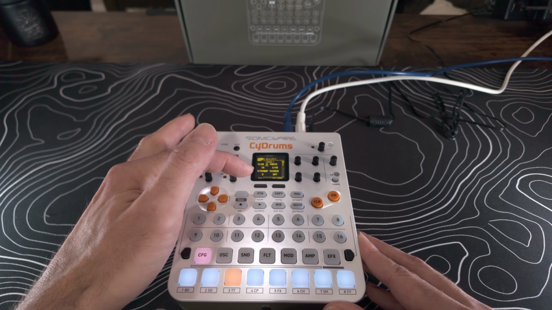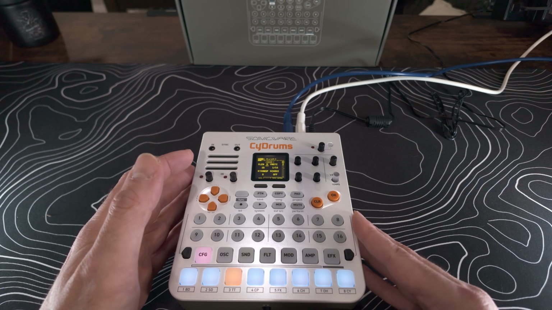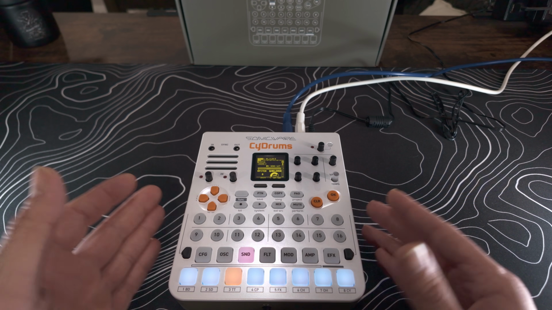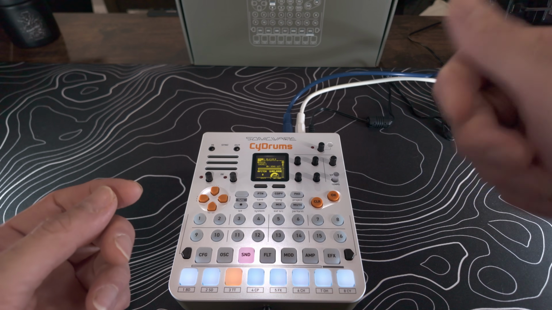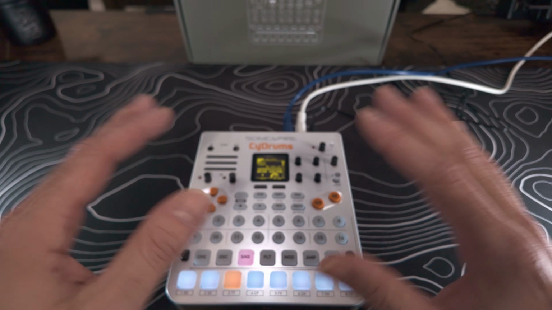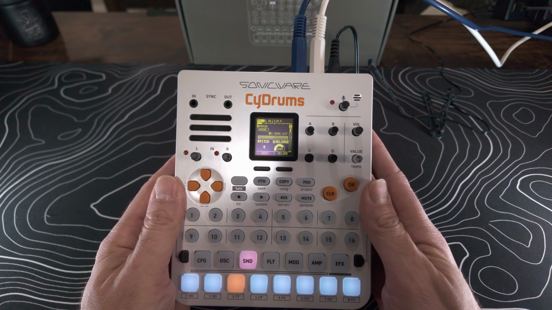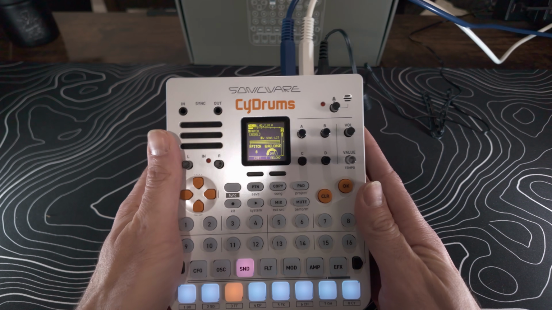And I'm going to probably just play with the sounds a bit. So SND, I thought meant send. I'm used to seeing SND on a mixer for an effect send. That's not what SND is, it's the sound. So it's the sound menu. And there's a lot of different options here.